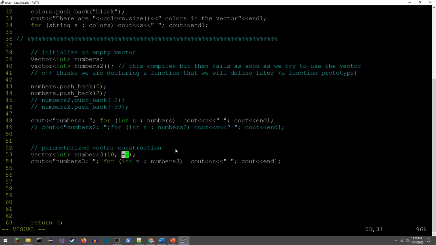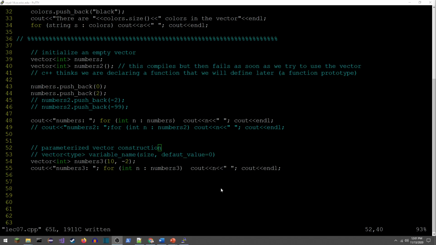They're all -2. Let me put in some comments here about exactly what's going on so I have something to point to with my mouse pointer. When I'm calling this constructor to create a vector, I do need to give it a type and a name. But then the two parameters here are size, in this case 10, and the default value, which is automatically set to 0 if I don't give it. So the variable default value has a default value.